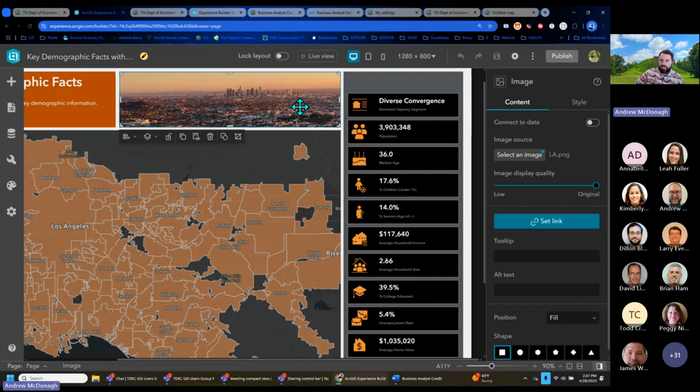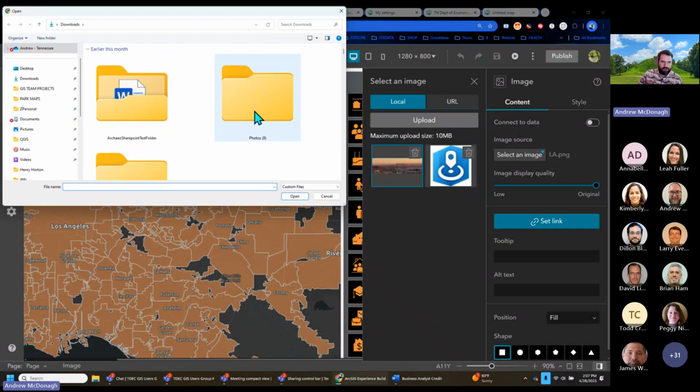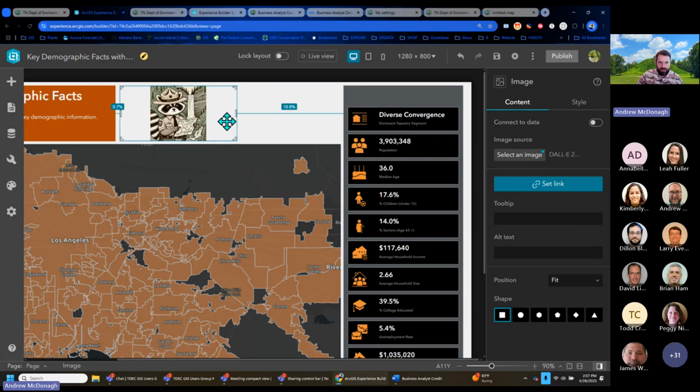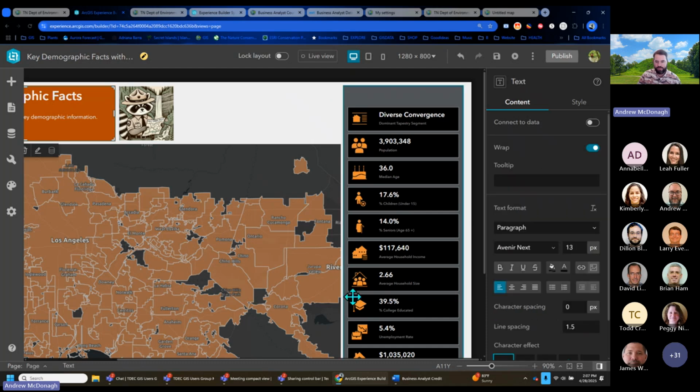Before, I was talking about how you can swap out things that you want. So you can click on any information here and you could replace it. So I could upload a different image. I don't want to be looking at Los Angeles, so I'll go to my downloads and I'll pick out this great picture of our mascot here in our team. And you can reset these things so that they fit perfectly the way you want. Change the text, the titles, all that.